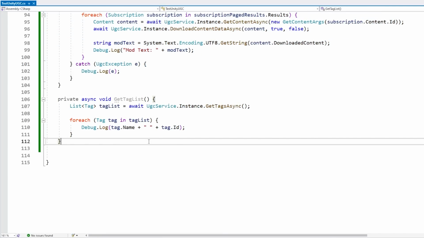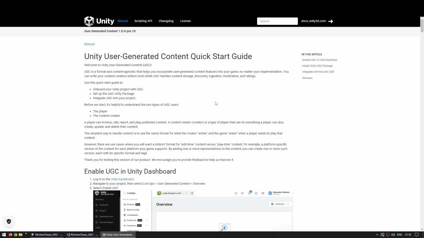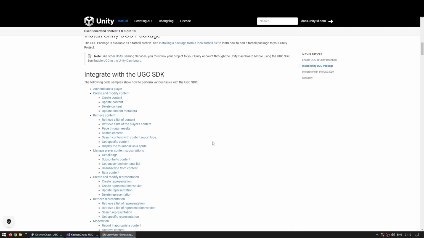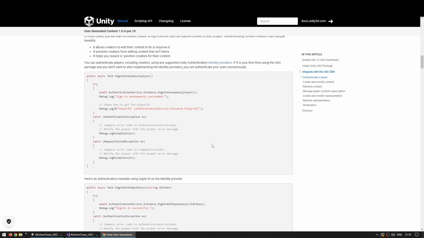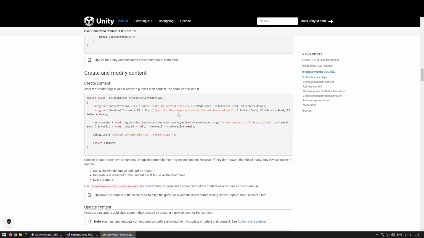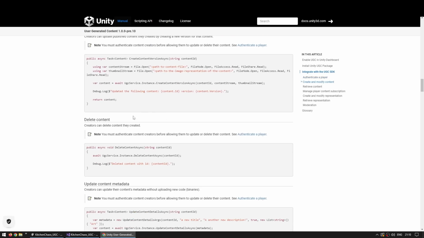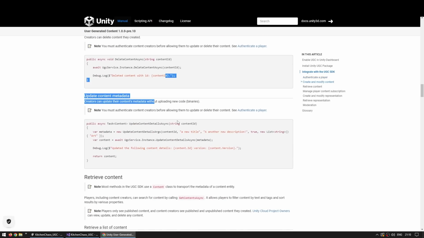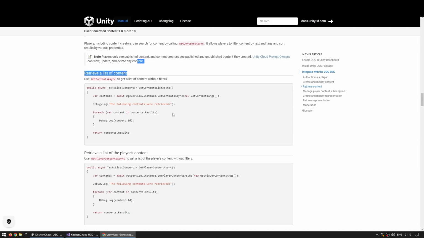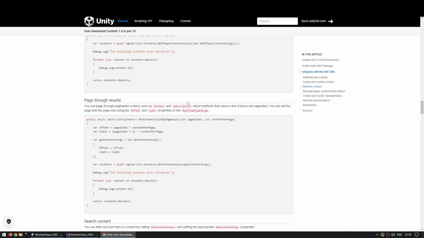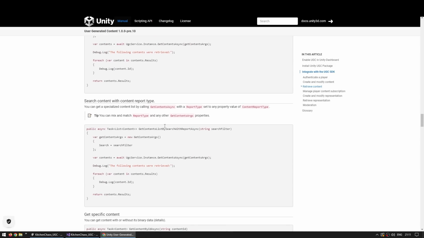Now there's a bunch more stuff we can do with the API. Here are the docs, here's the quick start guide, which has all the things we've already done, and then over here all the various things you can do. So as you can see, we can create content, we can update content, so that's useful. We can delete, update just the metadata, then do a search for content, get the player's content, page through all the results, search for a bunch of content.